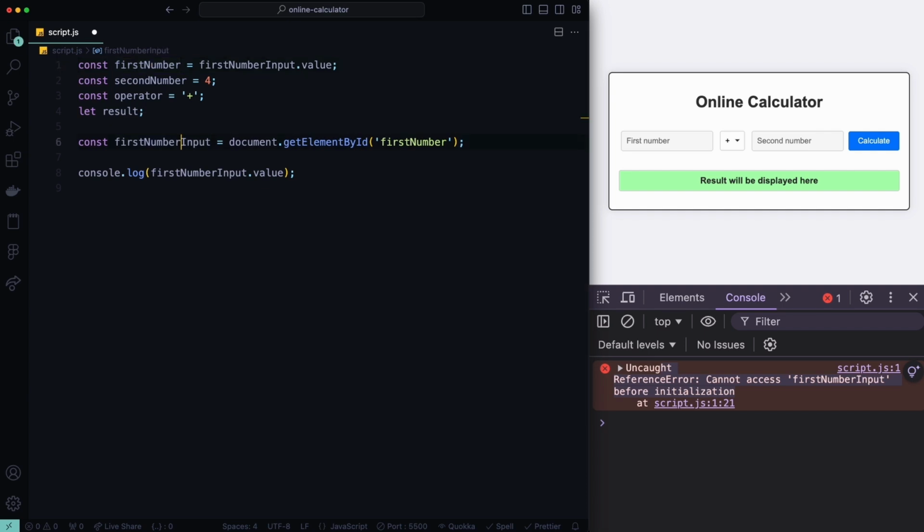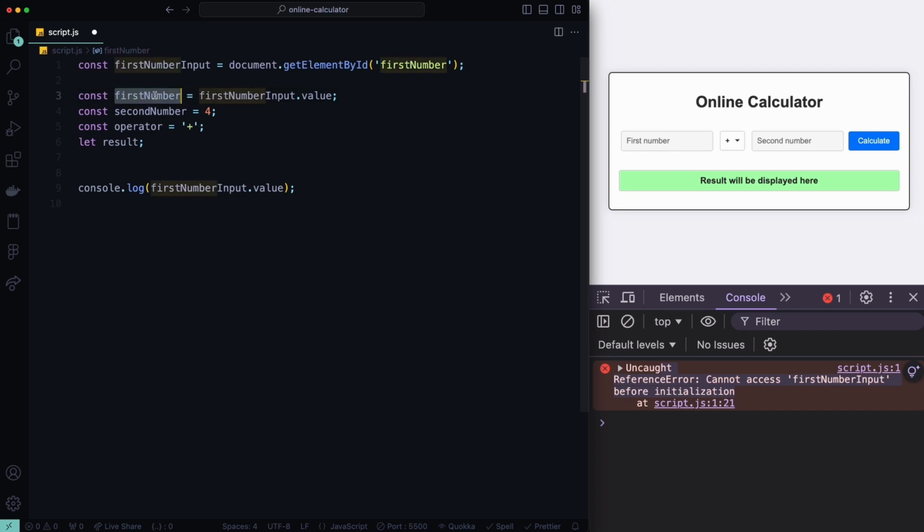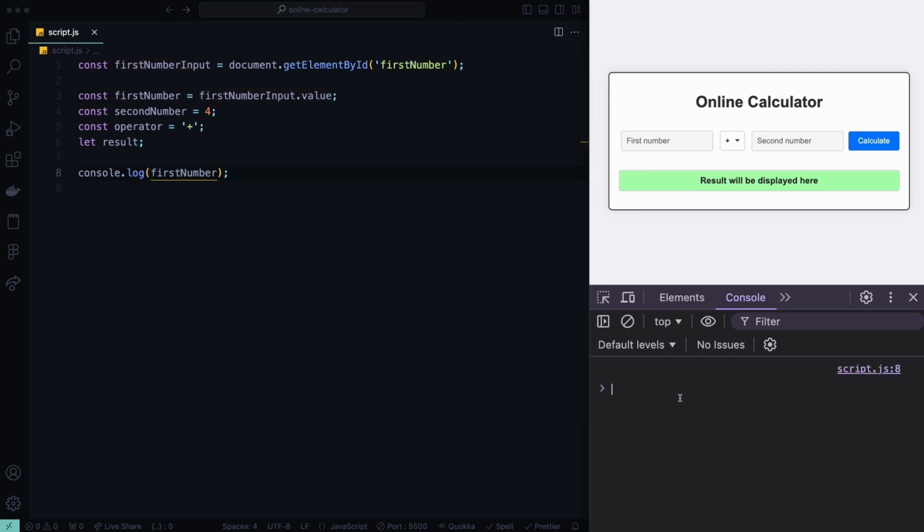And that means that we need to move this initialization before this first number element. And now if we log the first number here, this way it should work, and you can see we don't have any errors here, and it is also empty because the first number doesn't have any value at the moment. So this way we assign the first number to whatever is stored inside of this input instead of hard coding it in our JavaScript file. And now we just need to do the same for the second number input and also for the operator.